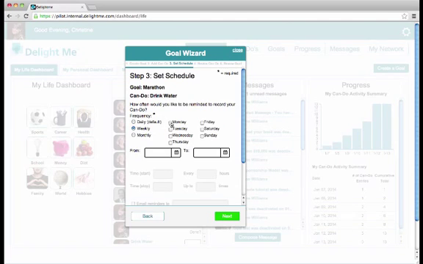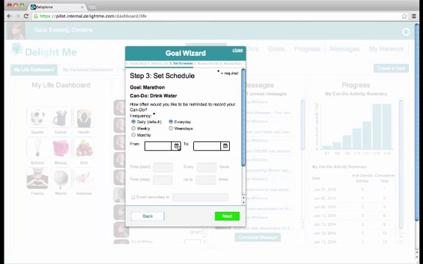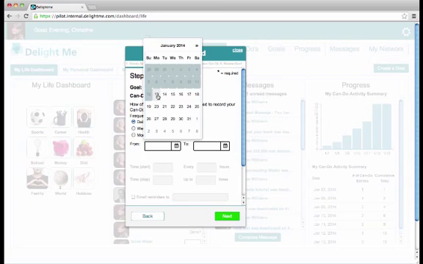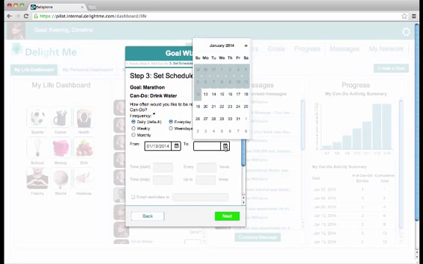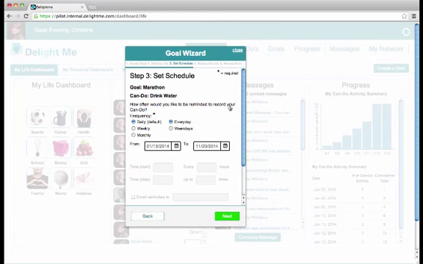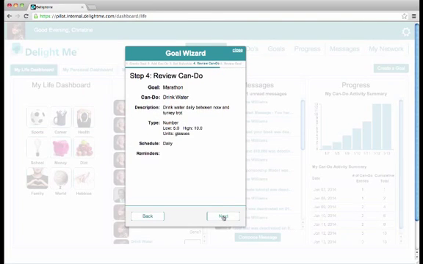Additionally, you may want to track this can-do within a specified time frame within your goals time frame. For example, if you wanted to stop tracking your water consumption 2 days or 1 week before the turkey trot, you can specify that in the from and to fields of this step. In step 4, you can review the can-do you just created, make sure it's all correct, and go back and edit any errors if necessary.